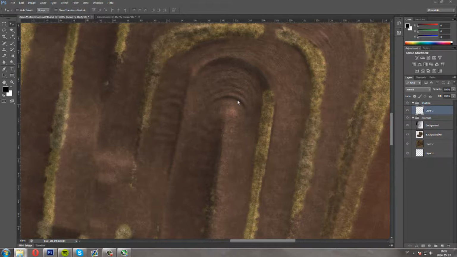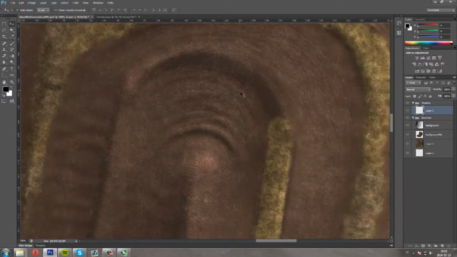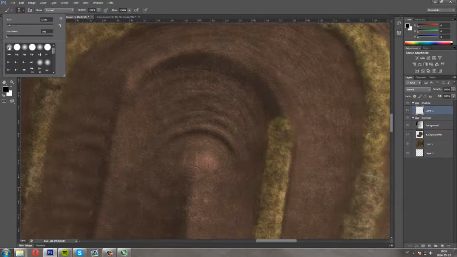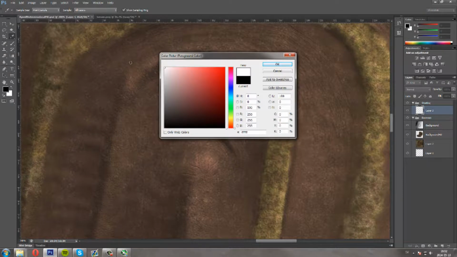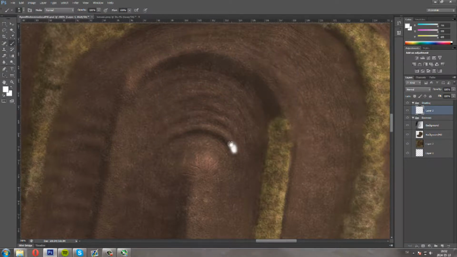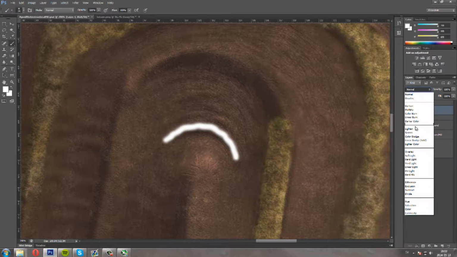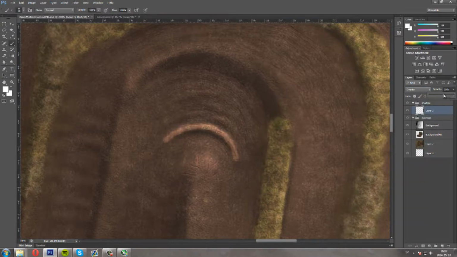In the turns here, we're going to add the shading. Just take the normal brush tool with hardness at 0, the size pretty much 15 pixels, and make it white. I'm going to drag some white here. It doesn't need to be perfect, but try to stick to the line. Like that. I'm going to put it on overlay and drag the opacity down to something like 35.